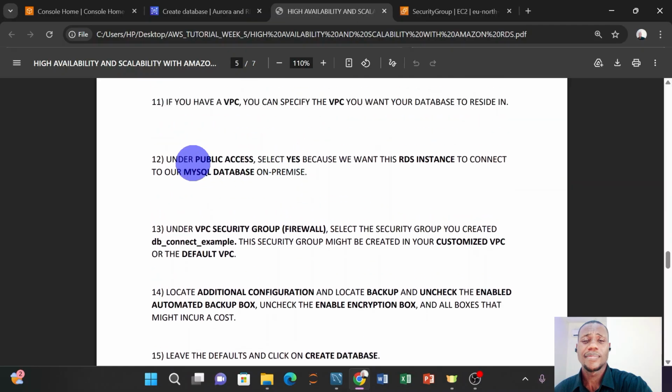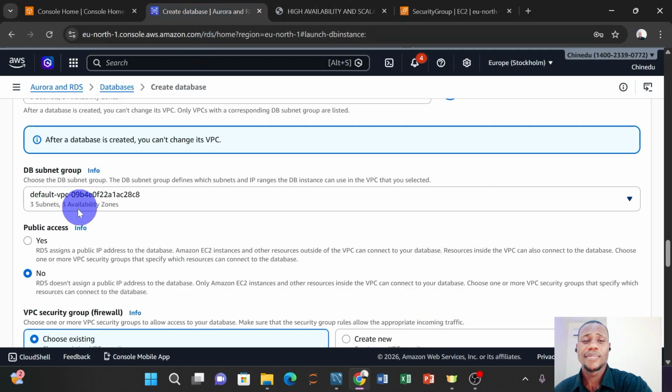you can see that under the public access, we have to select yes because we want the RDS instance to connect to our MySQL database on-prem. Now, if you don't select yes, we are going to find it very difficult to actually connect to your database. So we're going to select yes, because we want to actually connect to this database.